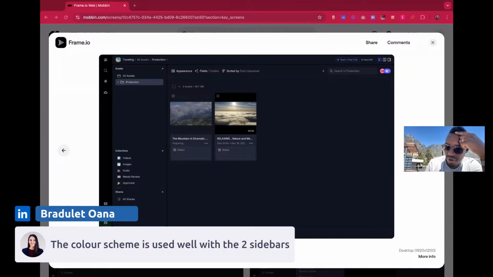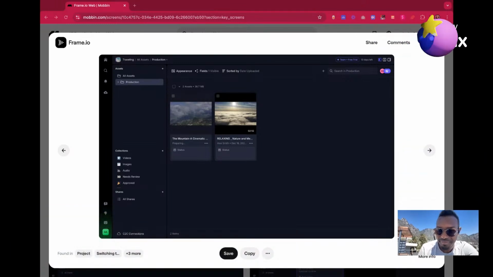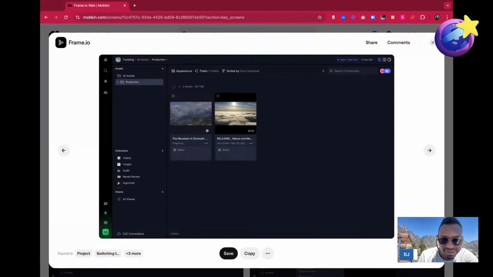The color scheme is used well with two sidebars. Yeah, I think you make a good point there. I didn't pick up on that, where it's a subtle difference between the background, but it does actually have just enough to differentiate. Again, I'm not well placed to talk about color this episode because I'm wearing my sunglasses in the sun. It's a very privileged challenge that I'm facing here. But I definitely agree it does look quite natural. So it's a great point. Thank you for that, Juana.